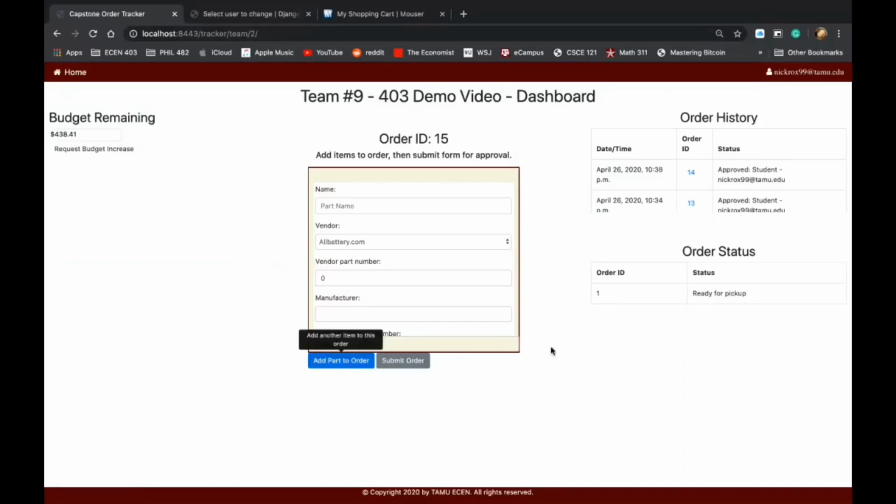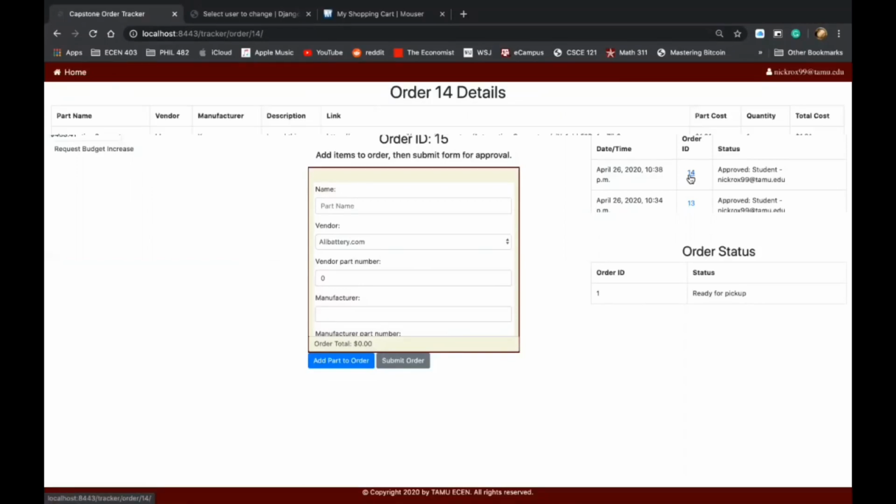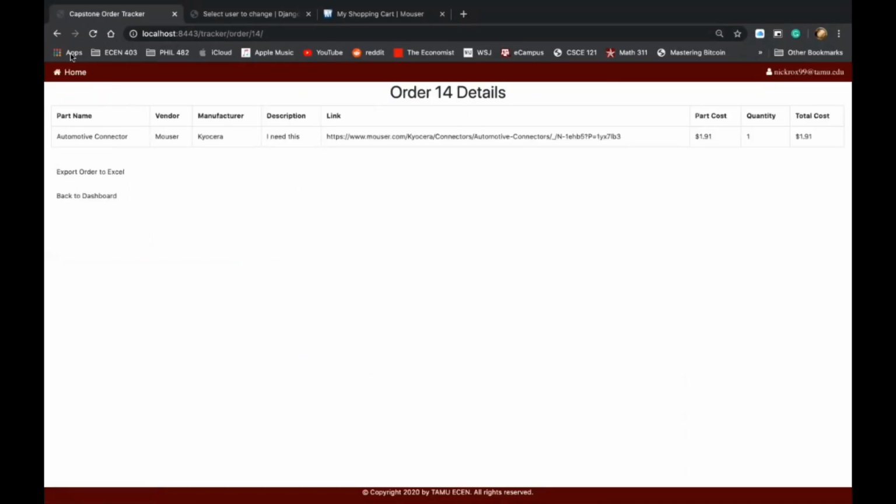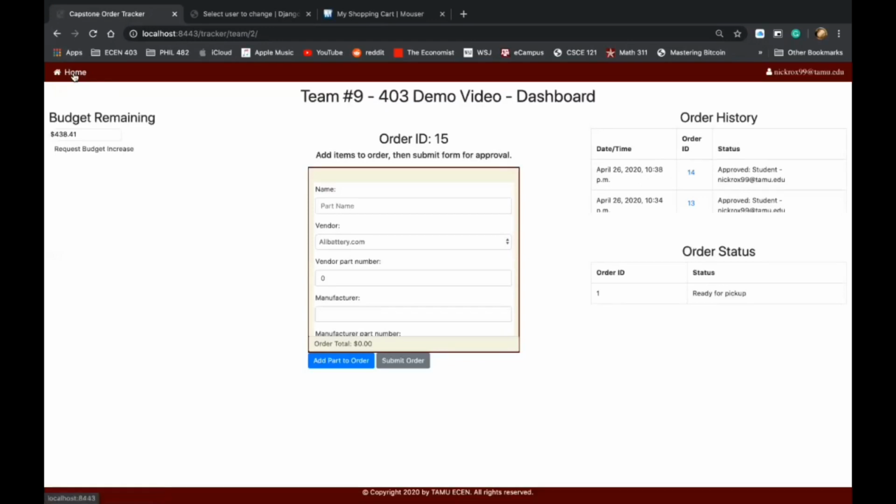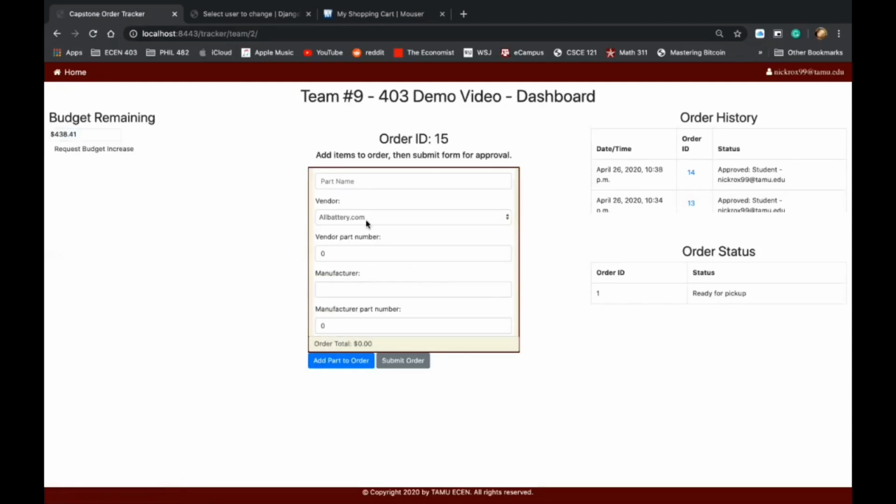This is pretty much the only page that students can really access, and anything that's kind of a child page of this, like the order details page. As you can see, my budget has been updated from previously, and I can go ahead and add another order if I so choose. So now I'm going to move over to my code.